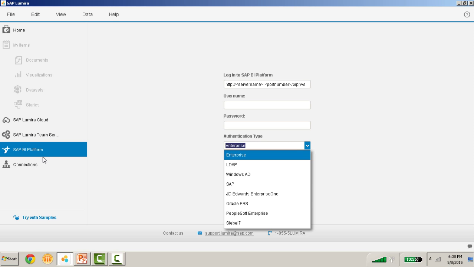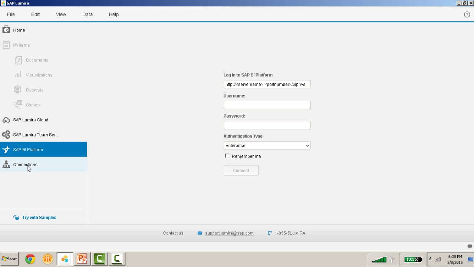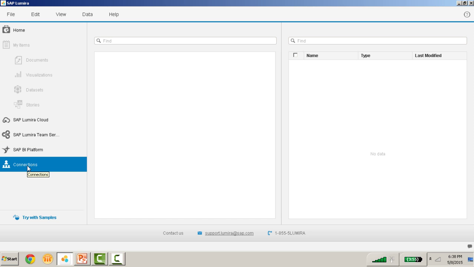Then we have the connections option. When we go to this connections tab, we will have all those connections which we have used till now in the Lumira desktop. Basically it will preserve the recently used connections, and if we want to edit any of these connections, we can do it directly from here.